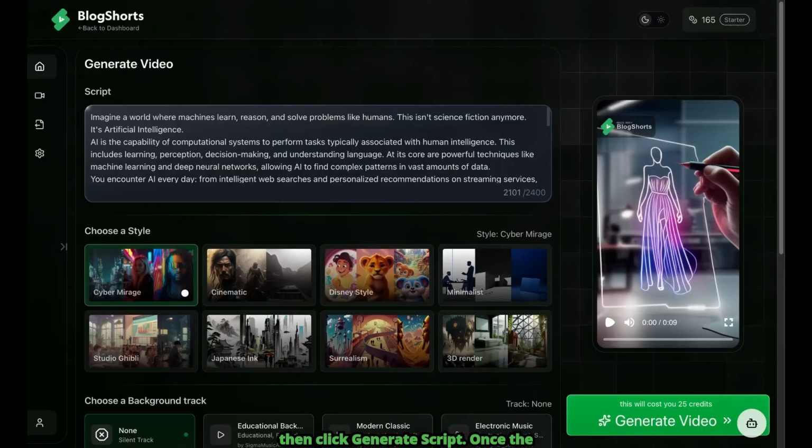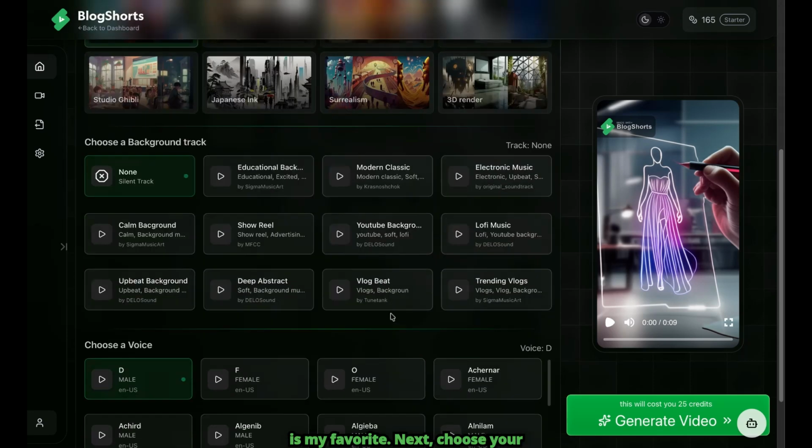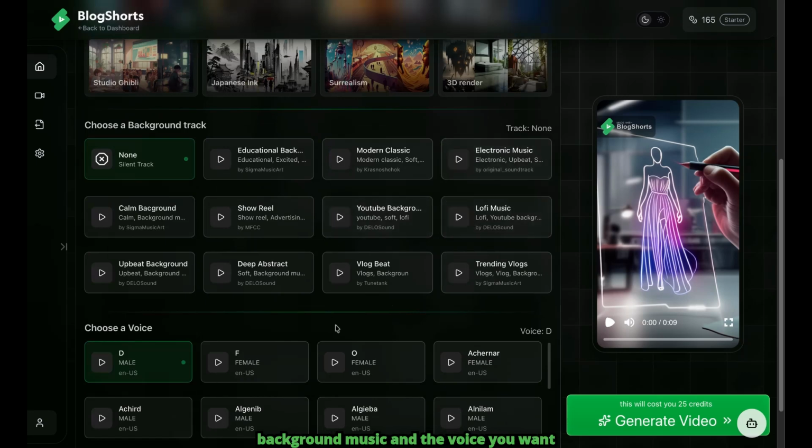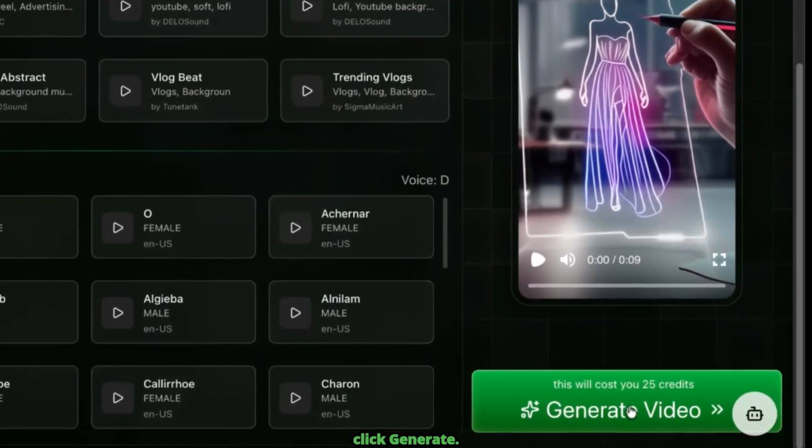Script. Once the script is ready, we can choose the image style. You can pick anything from Cyberpunk to Studio Ghibli. Cyberpunk is my favorite. Next, choose your background music and the voice you want to use. When everything is set, click Generate.